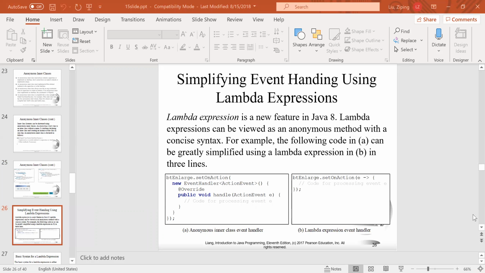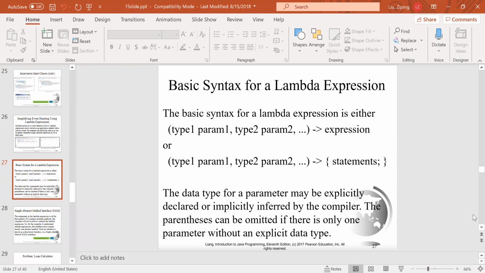Let me get to the next slides to see. Okay, here it gave us lambda expression. For lambda expression, it's not just allowed a single parameter. You can also have multiple parameters. And generally, in the syntax for lambda expression, you also need to have a type for the parameter, but in our case, you can also skip the type. The data type for a parameter may be explicitly declared or implicitly inferred by the compiler. So it can be skipped.